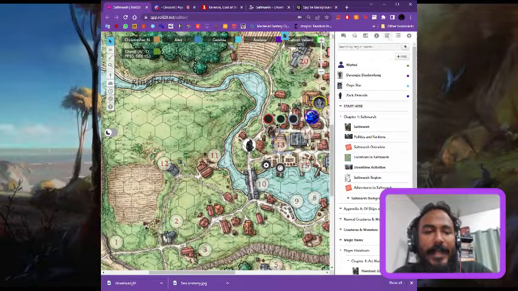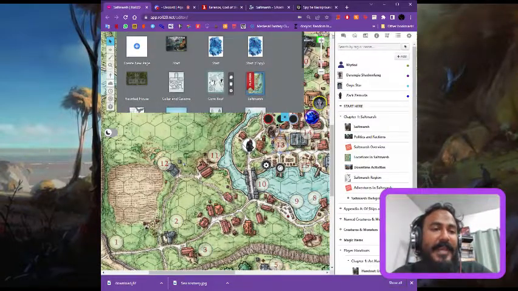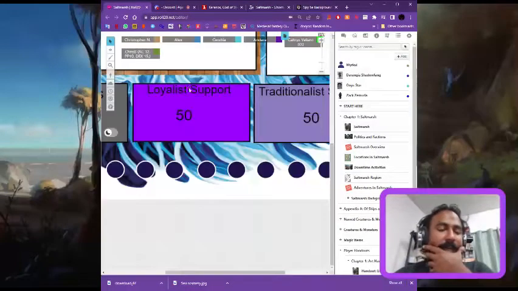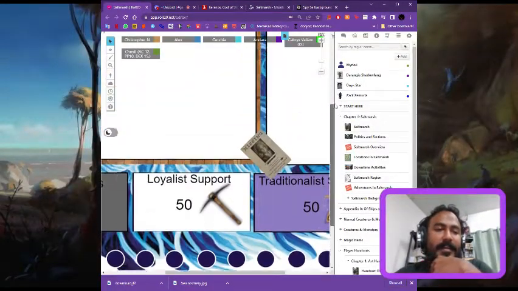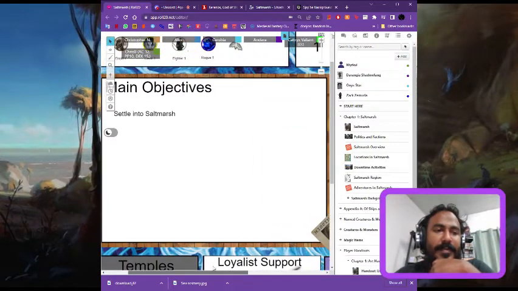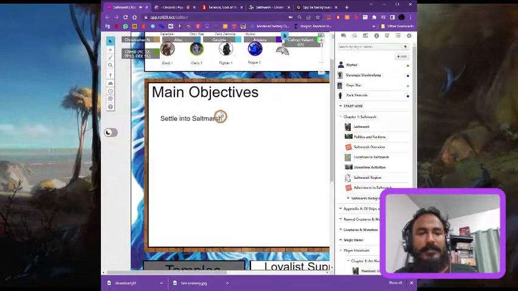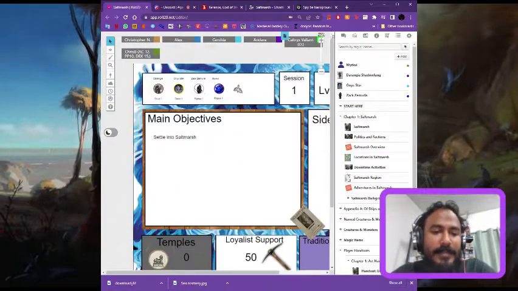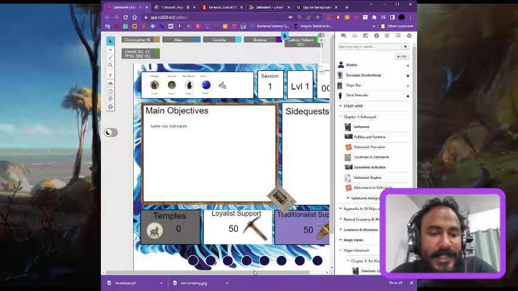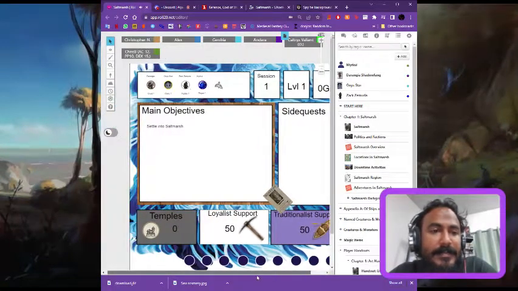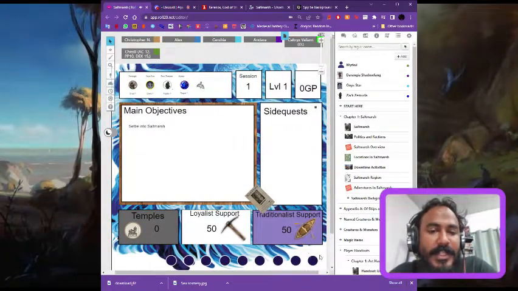Okay, and that will be our end of tonight's session. You all have succeeded at your main mission of getting to Saltmarsh, but I wouldn't call you all too settled in yet. You did find a place to sleep, but you still have to settle into Saltmarsh. Nothing else was really accomplished there necessarily. But good job, everybody.